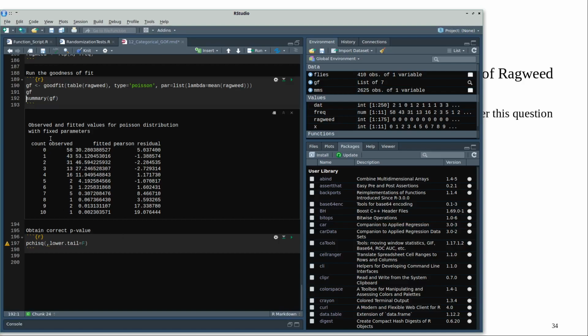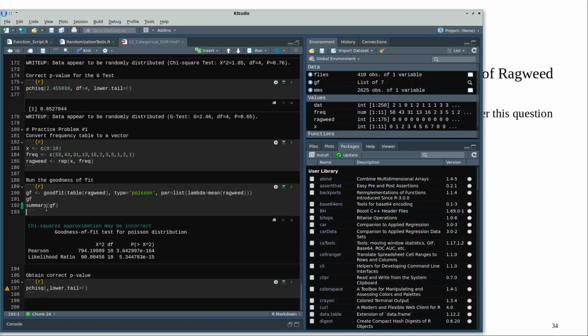And what I can see is that I have 11 categories, so 0 all the way up to 10. Our degrees of freedom is going to be 9, because we have to subtract 1 since we estimated lambda. So when we run the summary, that 10 degrees of freedom is incorrect. Our correct degrees of freedom should be 9. So what we're going to have to do is obtain the correct p-value.